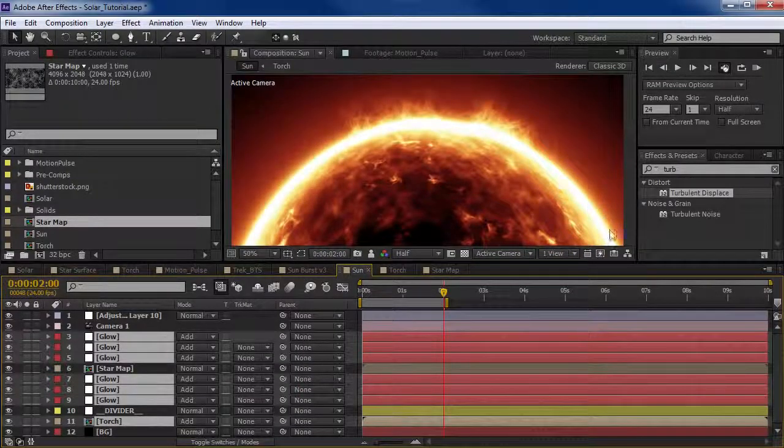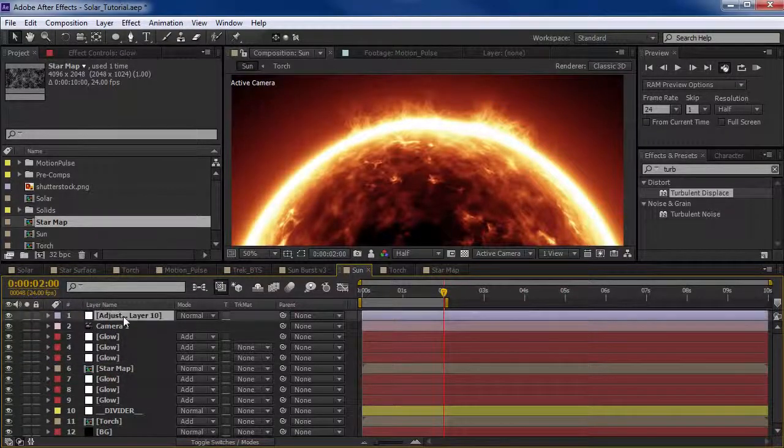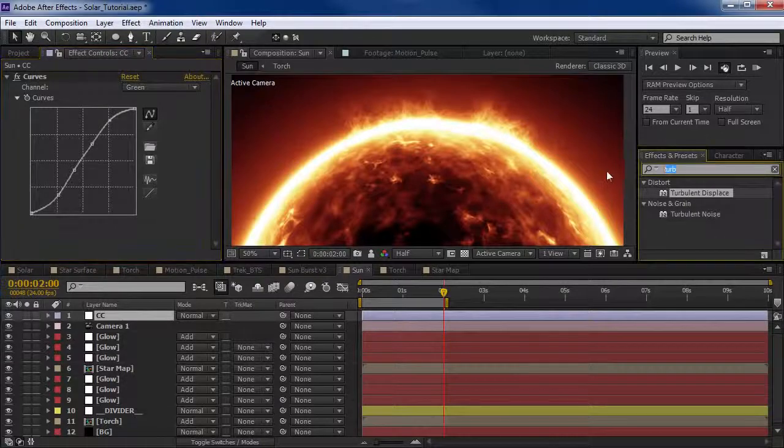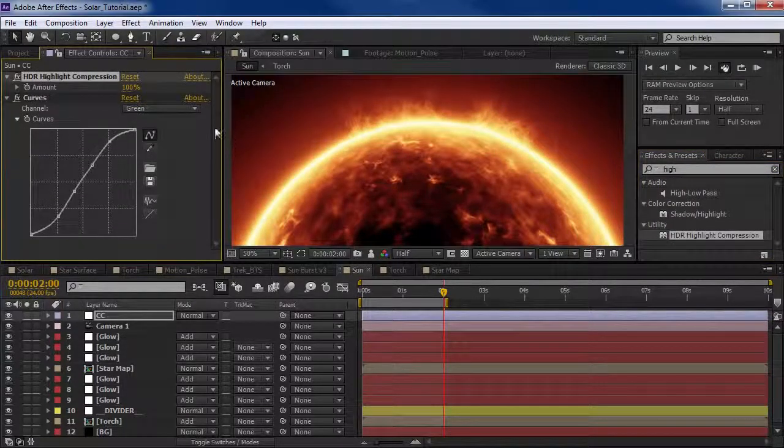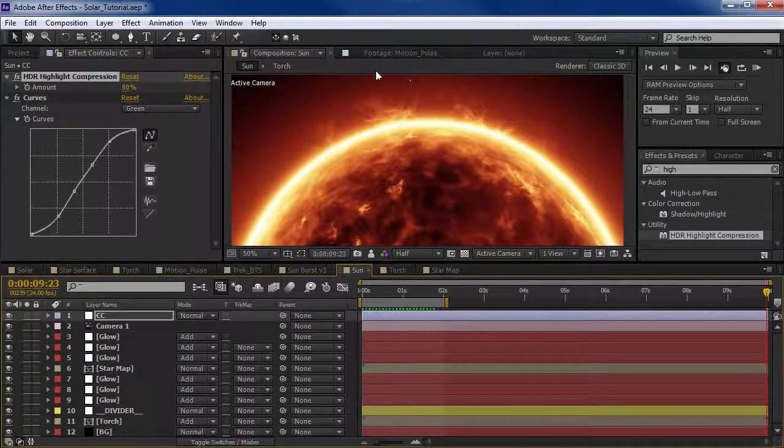Now, one thing you'll notice is that it looks a little bit more blown out, and that's just because of the transfer mode. But what we can do is a really cool thing called highlight compression. So if we come over here, we could take this highlight compression utility and put it before our curves adjustment. And what that will do is compress the highlight values so that they don't blow out as much. And that way we can get that nice look without having to recomposite all these elements. All right, so I think that'll be good for now.